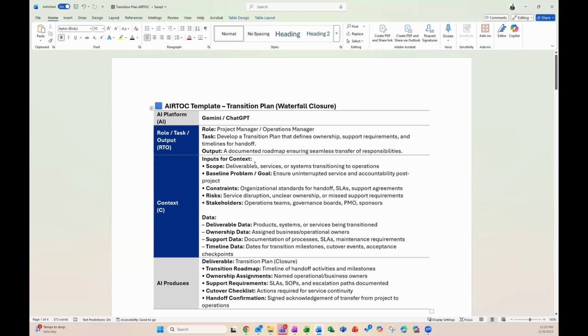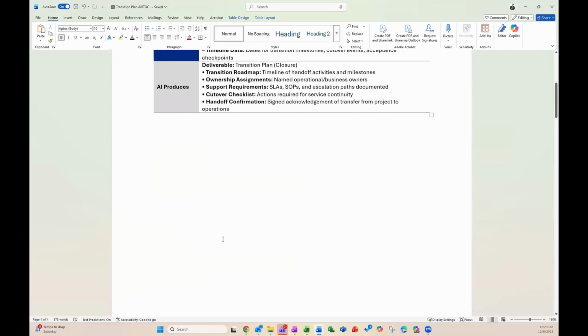Again, our inputs for context is very high-level information that can come from our project charter or other source documents. This includes your scope, your baseline problem and goal, your constraints, your risks, and your stakeholders. And below that, we have some data that we recommend you also add into your prompt, including deliverable data, ownership data, support data, timeline data. So if we feed the AI all of this context for our transition plan, it is going to be able to deliver exactly what we need. Let's move down to the scenario.